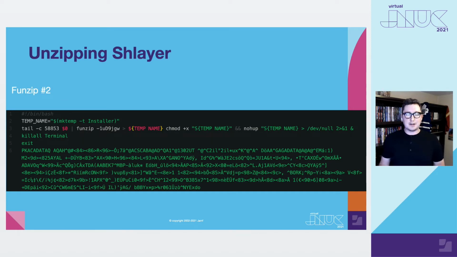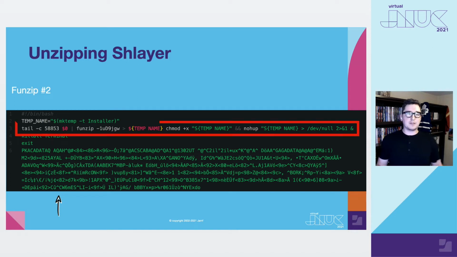We've seen a couple different iterations of this funzip technique. In this instance, instead of using a resource fork, Shlayer has zipped the executable, which is the final payload, at the bottom of the script here. It will then execute all of the commands on line 3 in that very specific order in order to infect the user.